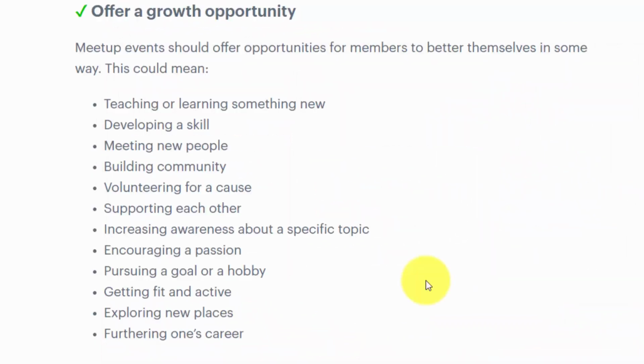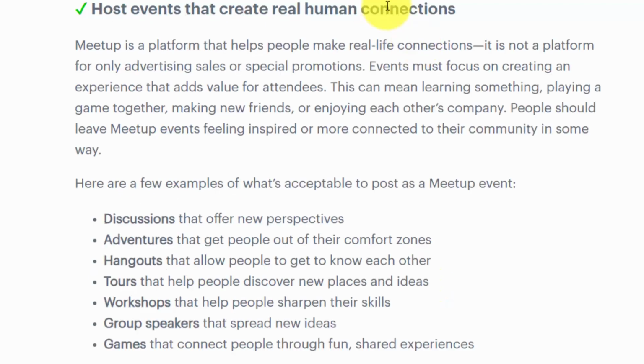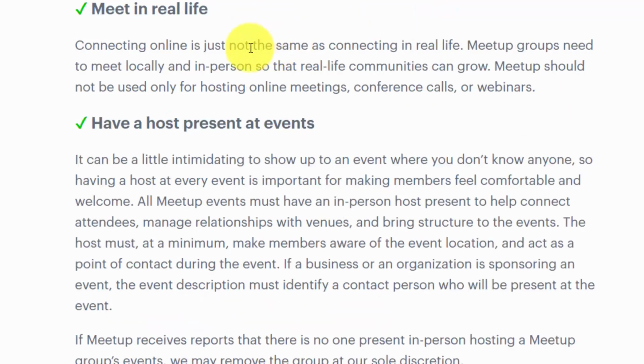Meetup states that groups should offer a growth opportunity of some kind. It also states that individuals should be looking to create real human connections between others. Now, the stated position of Meetup is that connecting online is not the same as connecting in real life, and that Meetups need to meet locally and in person, and not solely for webinars and online meetings.